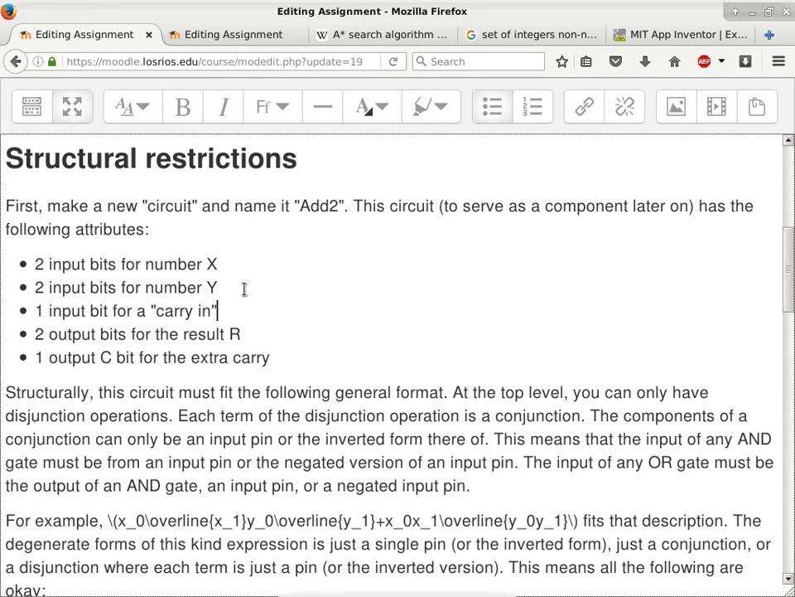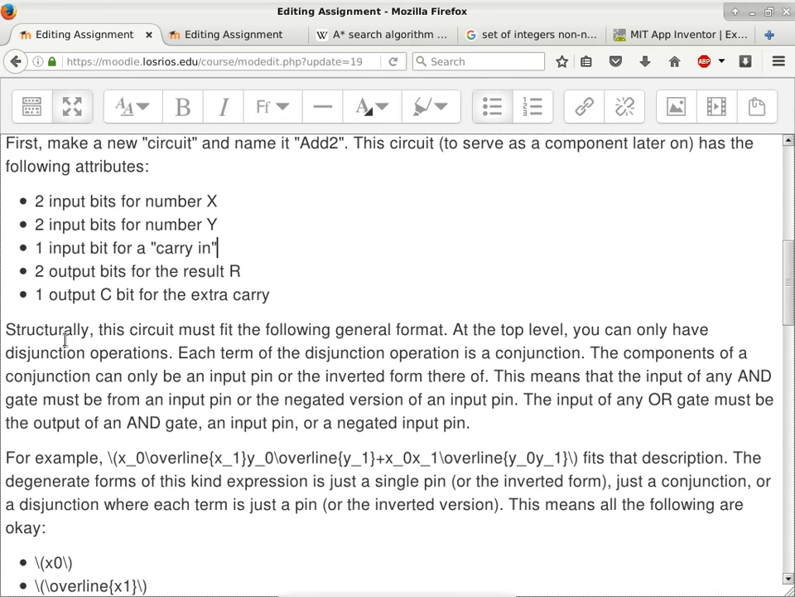Okay. All right. So structurally, this circuit must fit the following general format. At the top level, you can only have disjunction operations. So if you look at the operations overall, that means the last operation should be a logical OR. Now, how many terms can you feed to this logical OR? As many as necessary. You can have 2 if that's all you need. You can have 4, or 6 if that is all you need. Any number.